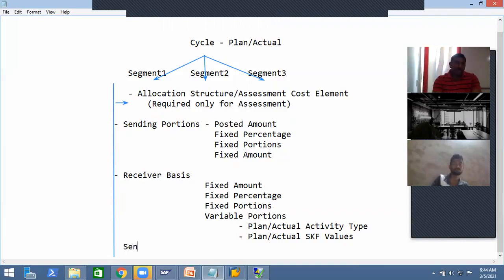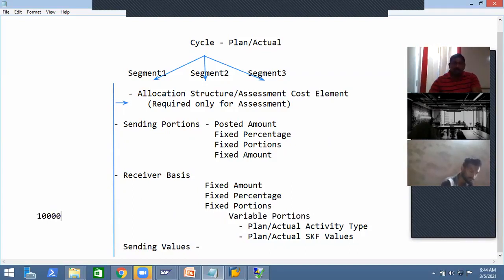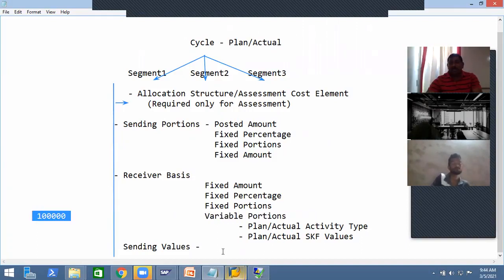So next, sender values. How much percentage of value you are sending? Suppose you posted 1 lakh on a cost center, but you don't want to allocate the whole 1 lakh. Out of this 1 lakh, only 90% you are going to allocate, meaning only 90,000 is going to be allocated. So that is called sender values.